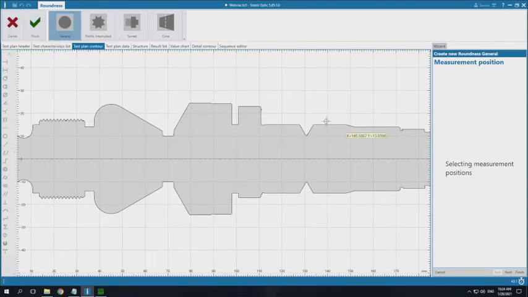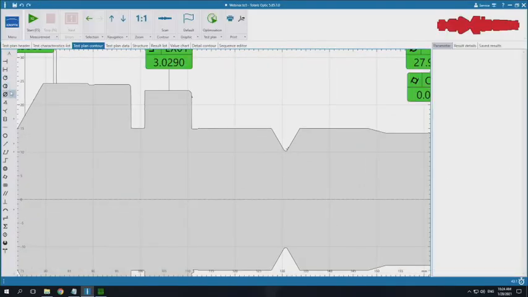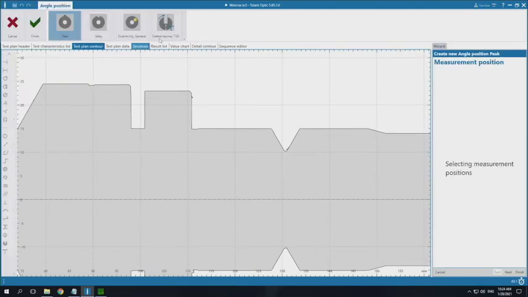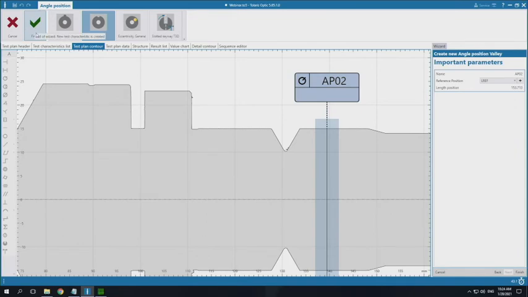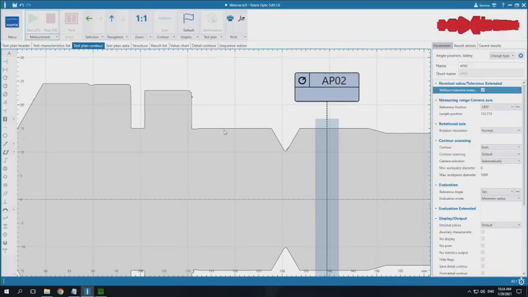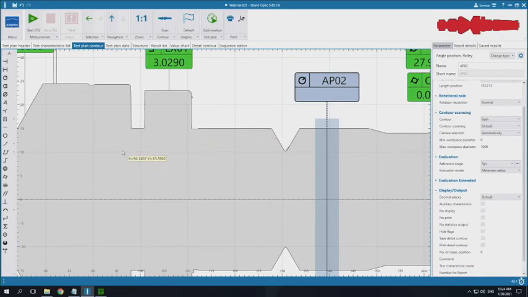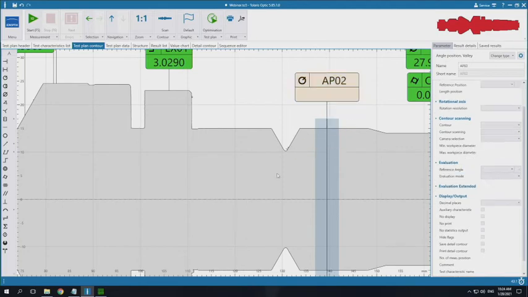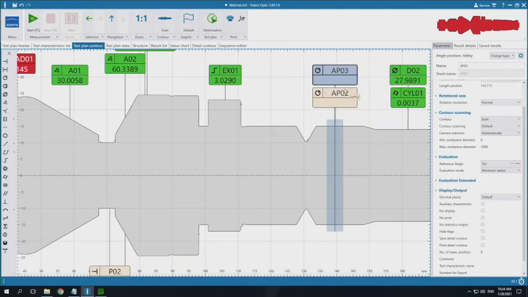So to start with, what I could do is find an angle position, and then I go valley, and then place it on where I think the spline is. And that will find the valley between two splines, which is much more repeatable than one spline itself, or one of the peaks. So I've used that, and then I could right-click and duplicate it. So now I've got two angle positions in the same place. So one of them is like a reference position.